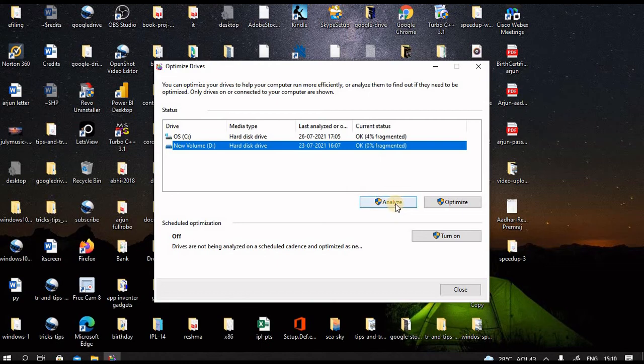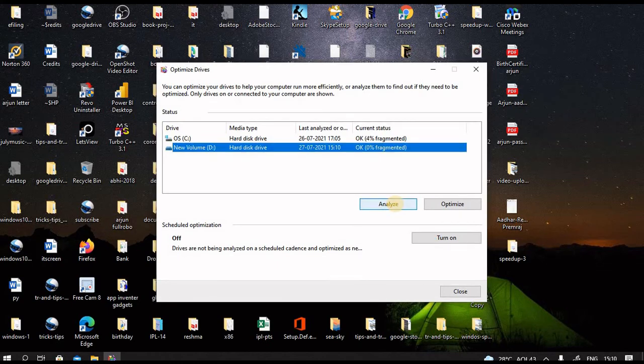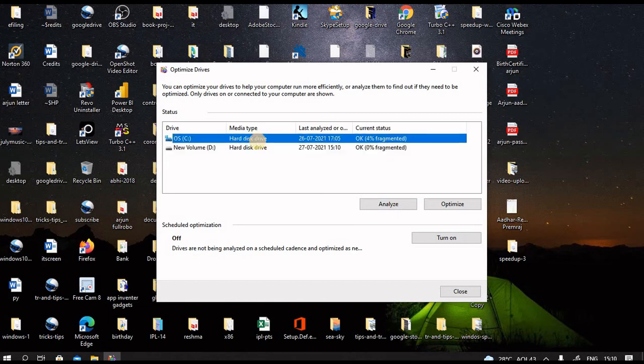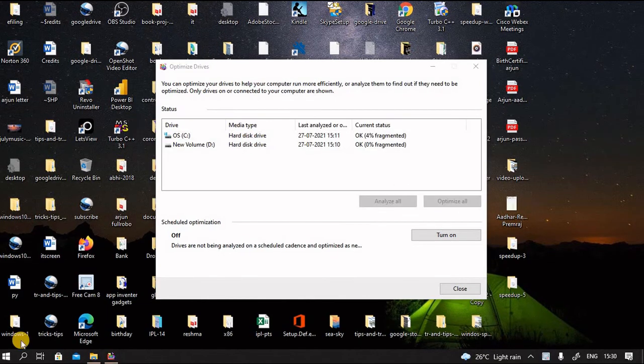Let us do it again now. It says disk D, there is no fragmentation. So we will select disk C and choose Optimize. As defragging will take longer time, I have switched it off.